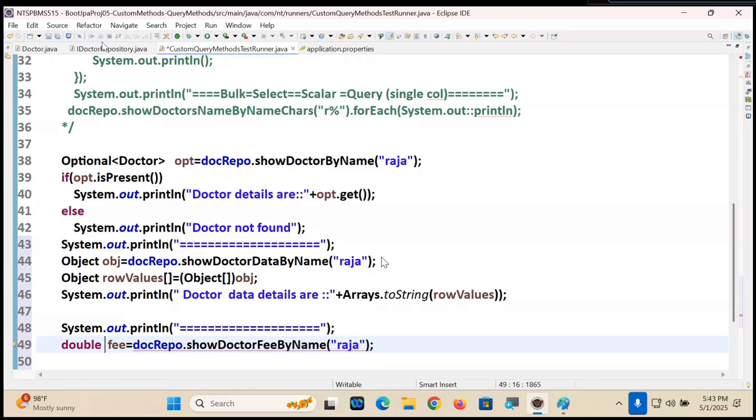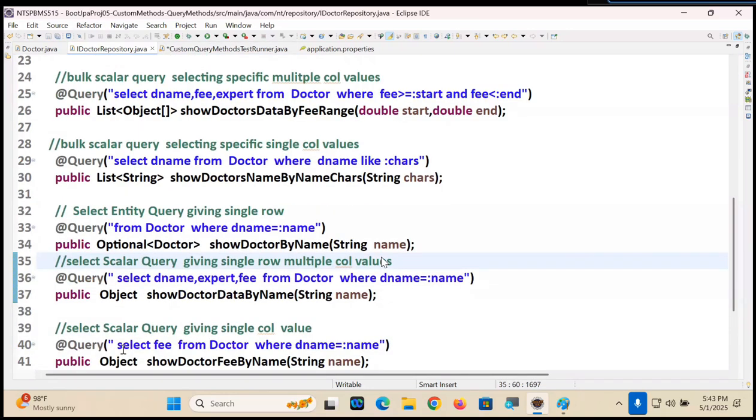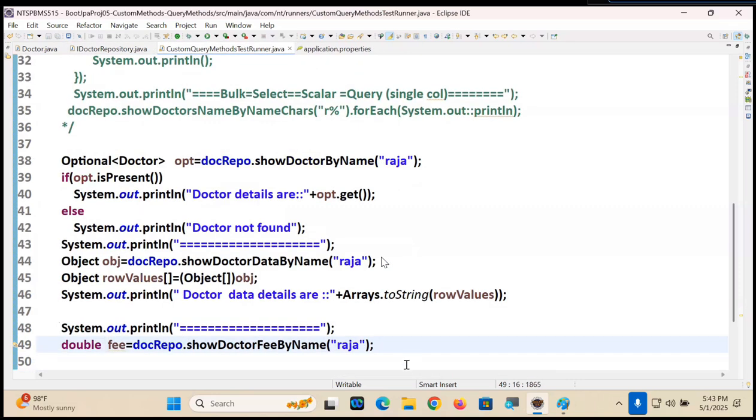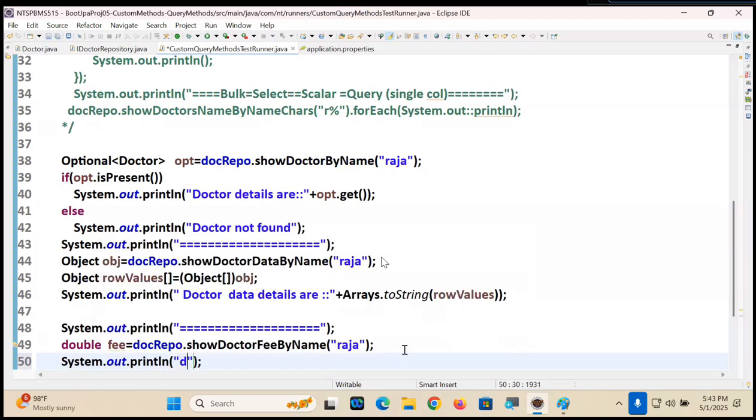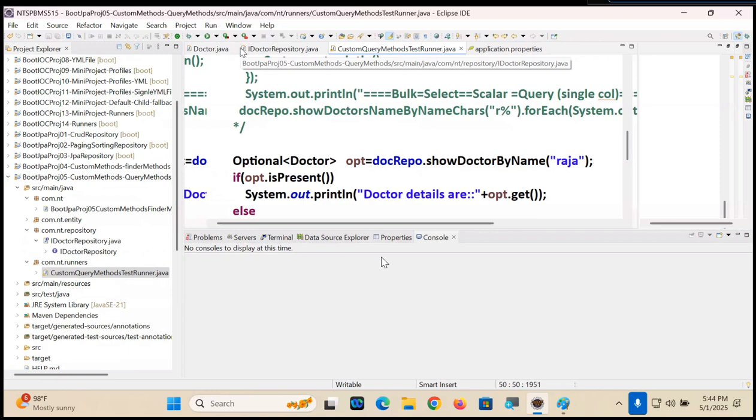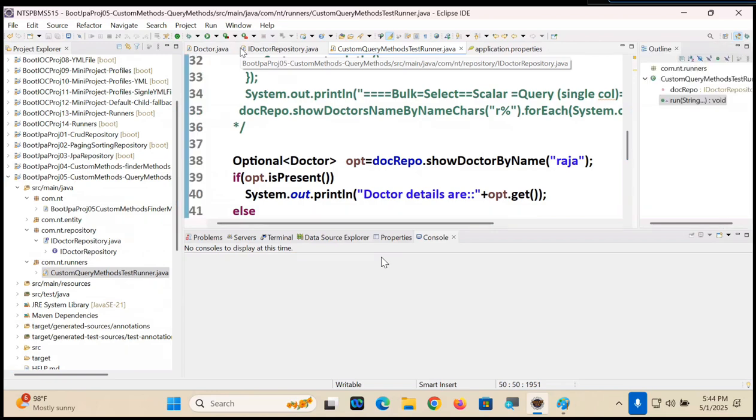What's the return type I have taken here? Object. Why object? I can take directly double, boss. Wrapper types are simple. I can directly take double. Sys out doctor fees, plus fee. Are we ready with the whole thing, my dear?